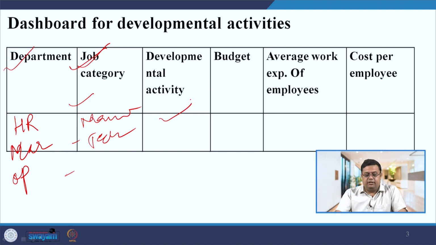And then for which developmental activity they have been developed and what was the budget for that particular activity. Again, this budget for developmental activity will give you an idea which developmental activity is being focused on in this particular organization, and whoever is receiving that developmental activity or being developed. So, what is the average work experience of those employees? Here you can write the average work experience.